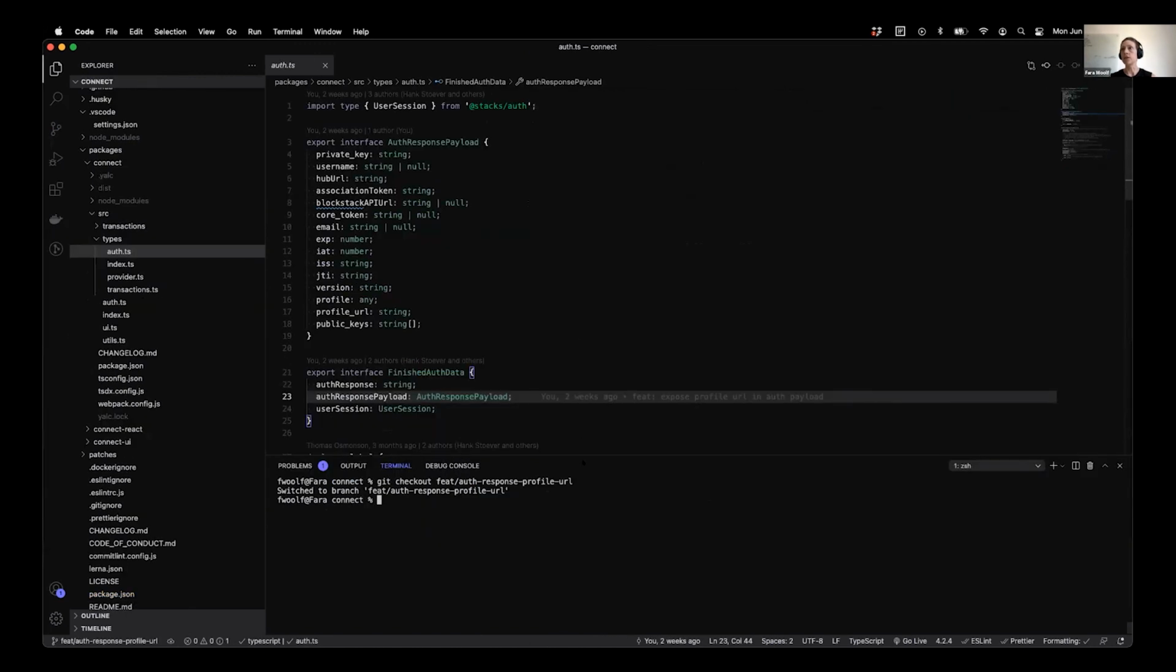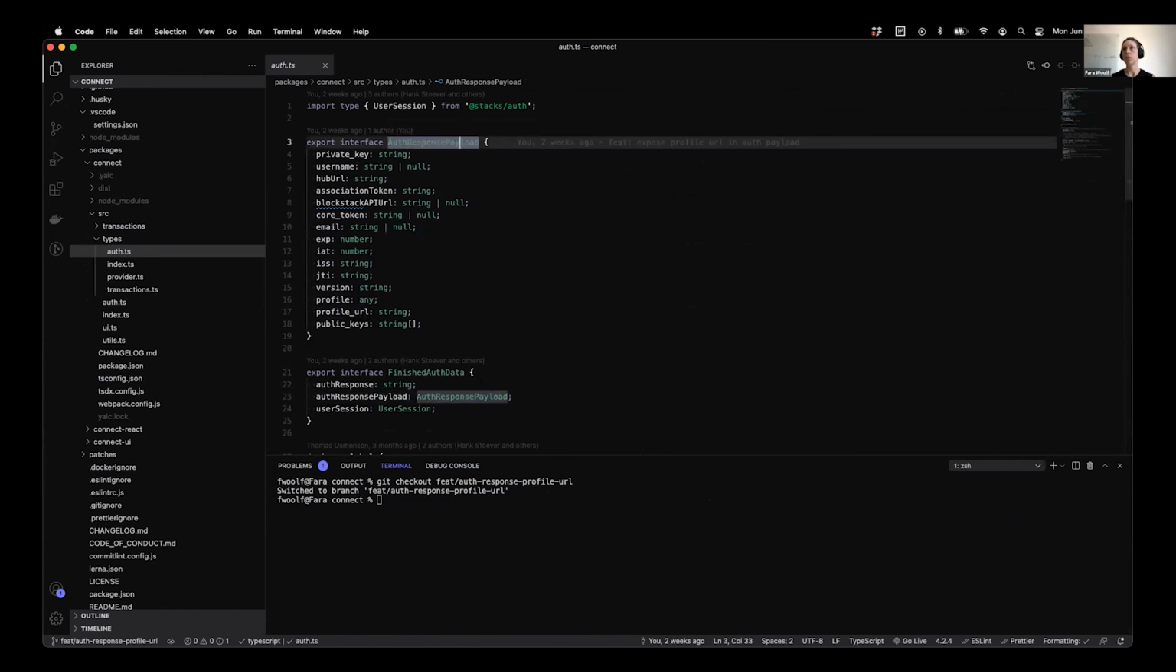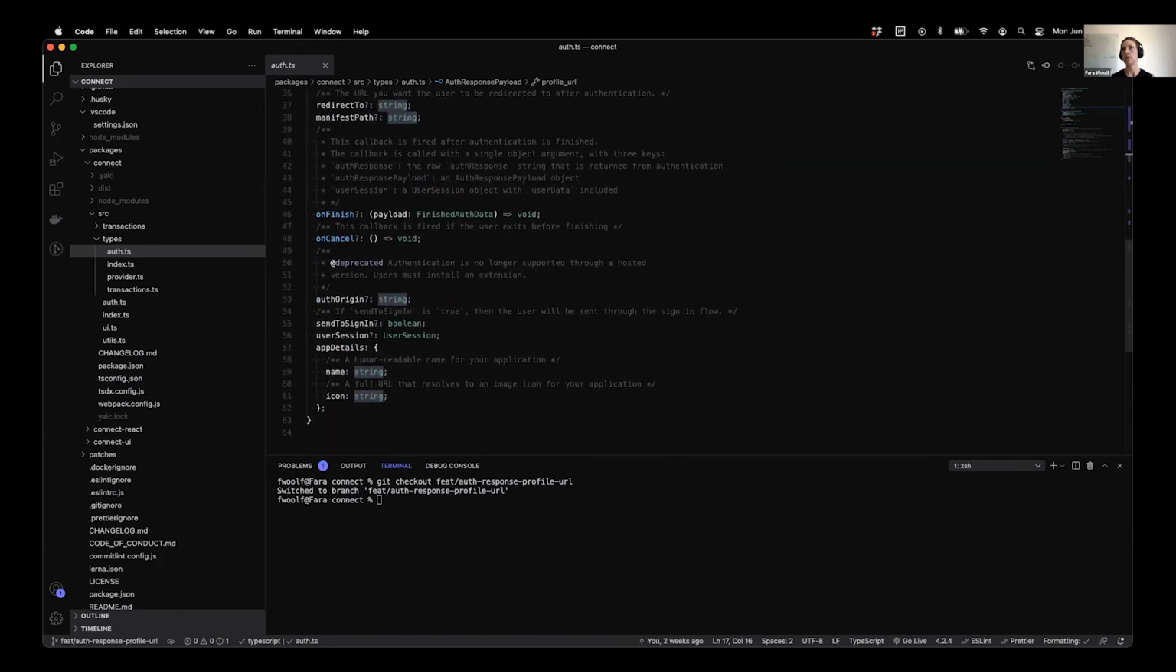And then the other thing we did is in Connect, a lot of apps were asking to have access to the profile URL and the auth response. So we added this auth response payload. Instead of just delivering back the auth response string, we're actually delivering back a bunch of other data unwrapped. And one of those things is the profile URL. So then on finish, that's going to be delivered back to the app and they have access to it.